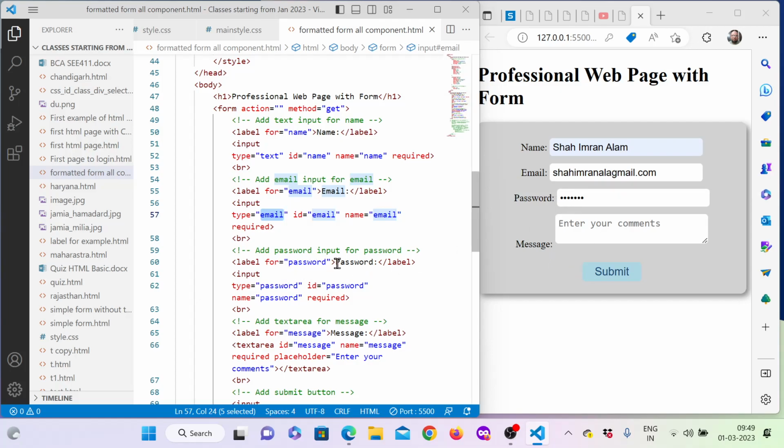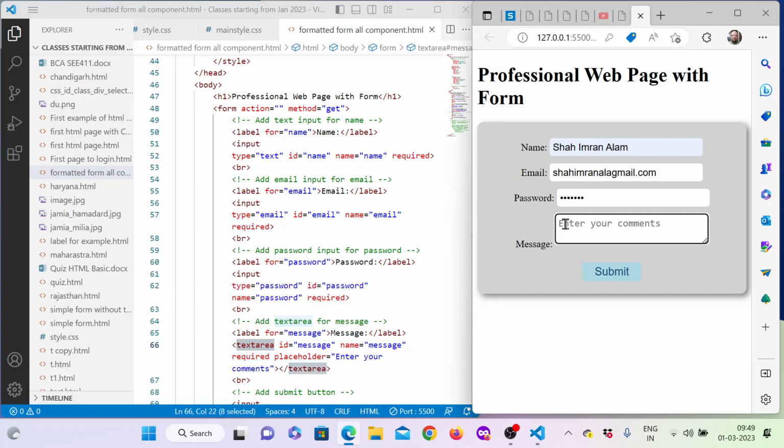The third is password, and you can see that because the input type is password, whatever I am typing comes hidden, right? It is also required. Fine. Then the last is textarea. Textarea is something where we can enter a large amount of text, right?